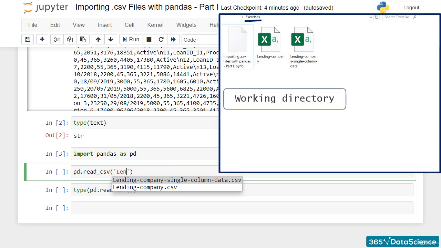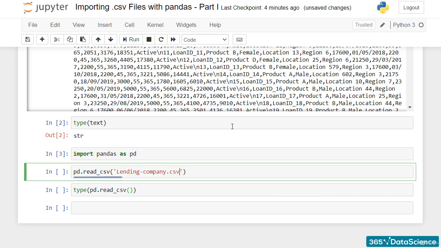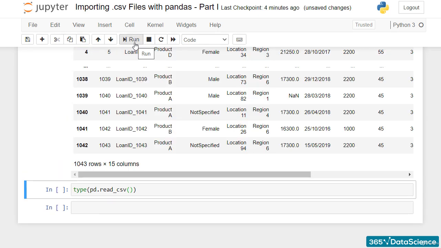This neat trick will not only save you time while coding, but will also allow you to see what text files you have in your working directory. Without further ado, let's select the CSV file we need, which is lending company CSV, and press enter. Perfect! For the moment, that's enough about this Jupyter feature. Let's go back to the subject of importing data through the read_csv method. Now that we've specified the file name correctly, we are ready to execute this cell to obtain the desired table.